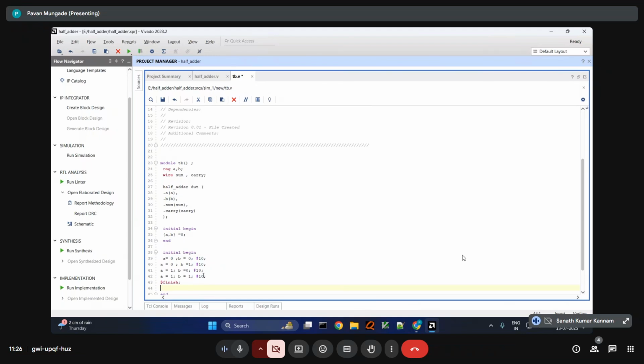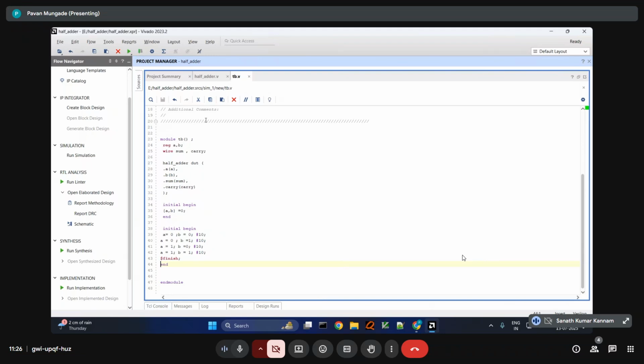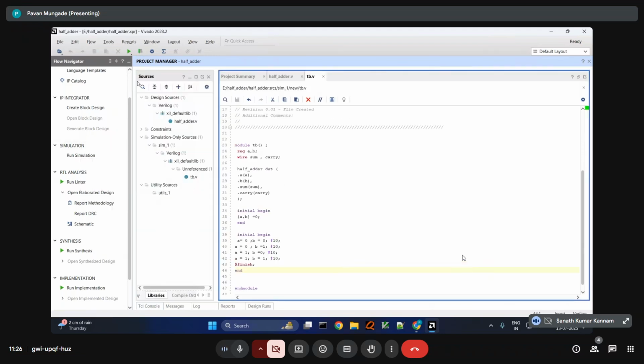Color finish, end module. Okay. Save that. Go to the sources. Not go to the sources. Run simulation. Okay. Run simulation.